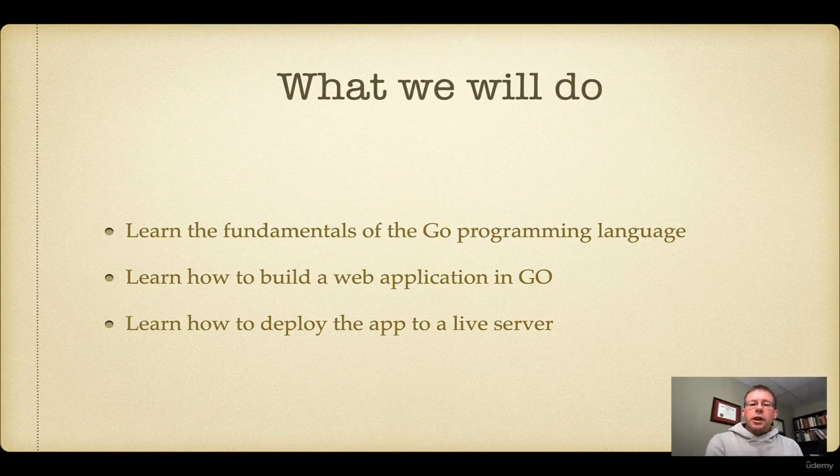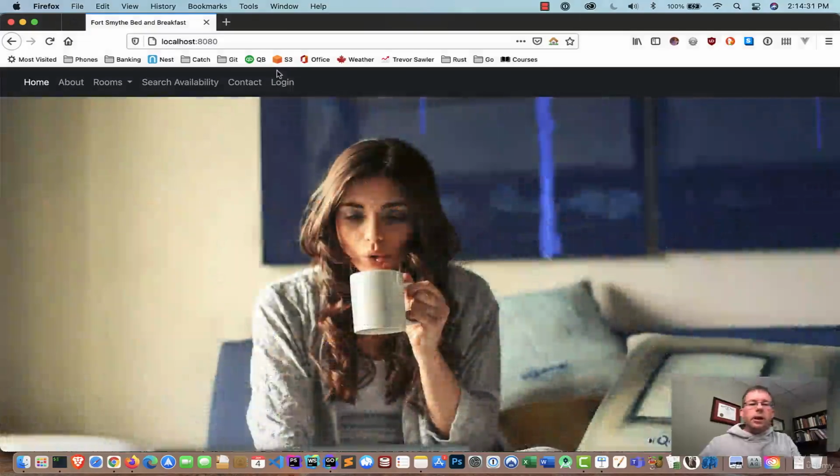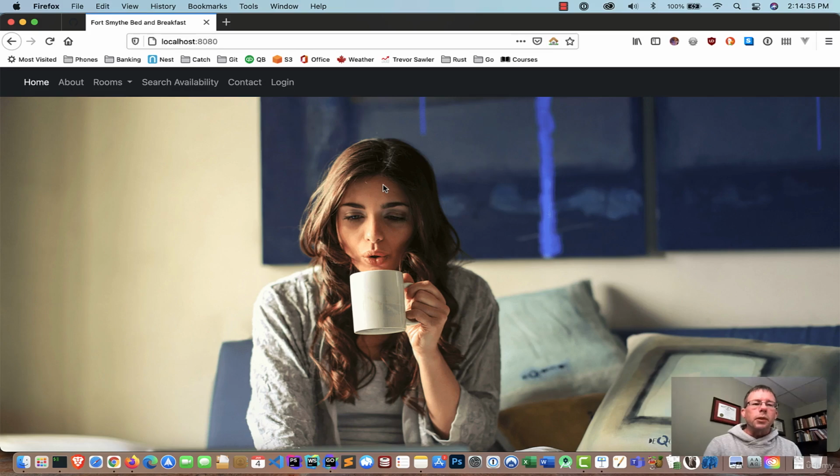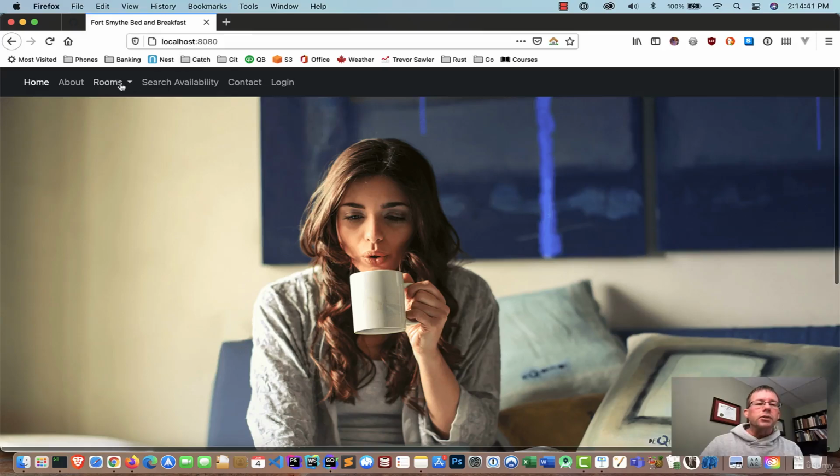So we're going to learn how to build a web application using best practices in the Go programming language, and we're also going to learn how to deploy this application to a live server and to make sure that server is secure. So let's have a look at the application we're going to build. I'll switch over to my favorite web browser. Here is a site for a fictional bed and breakfast, which I have called the Fort Smythe Bed and Breakfast. And we're going to build a little website consisting of half a dozen pages or so.